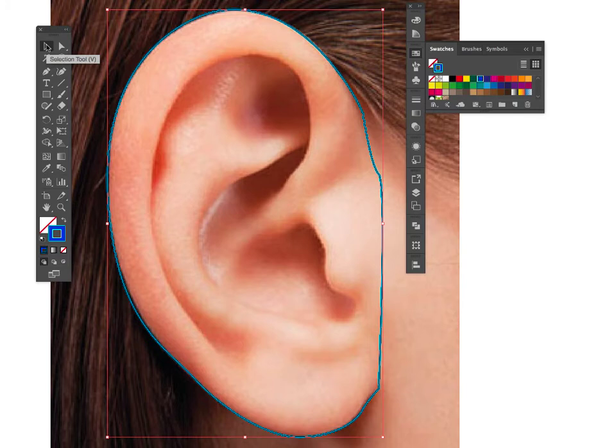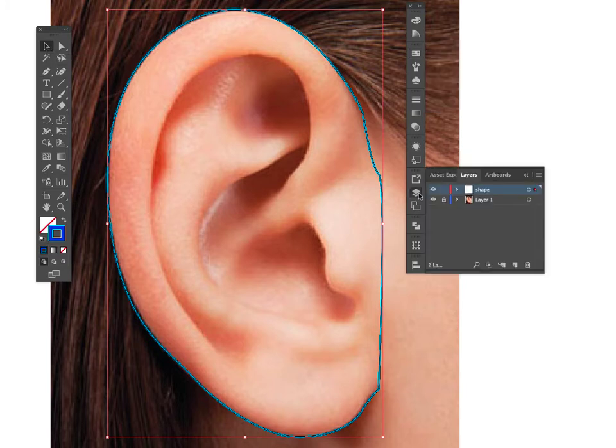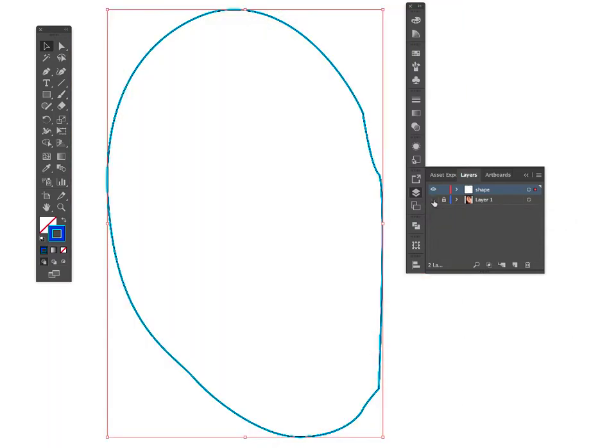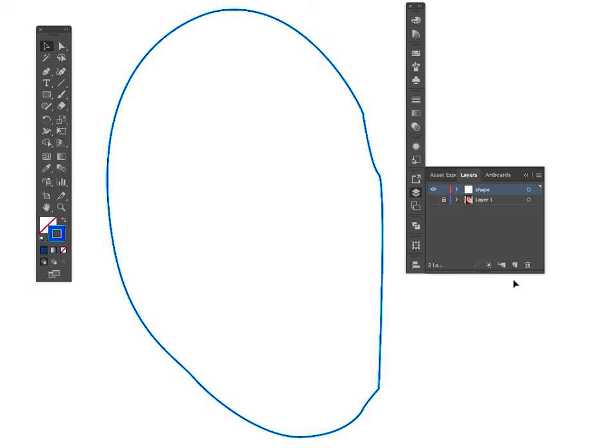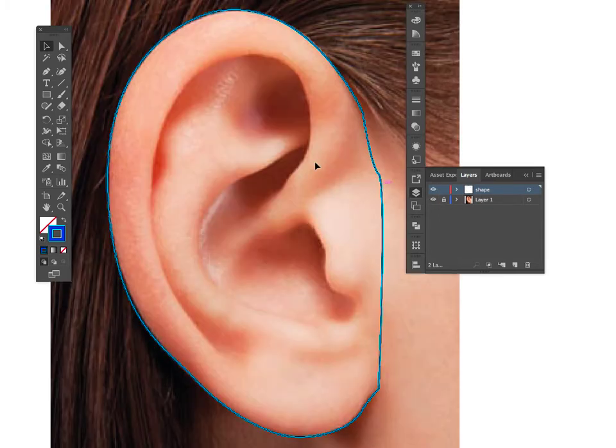Okay, so let's just see the work we've done. Bring back our layers and just knock out the visibility of the image layer. And there's our ear, and we can look at it to see what we can correct. I'm not really happy with that very sharp bend on that anchor. The rest seems fine. I might just return to it, bring back the image.